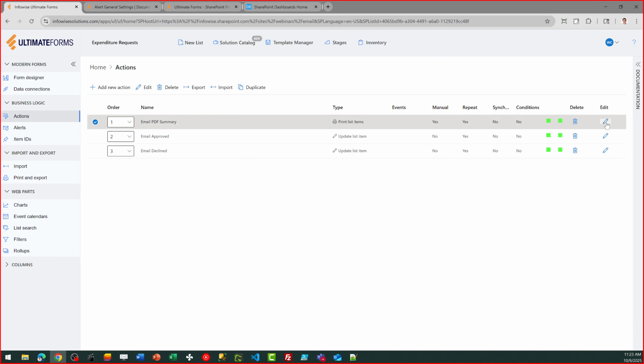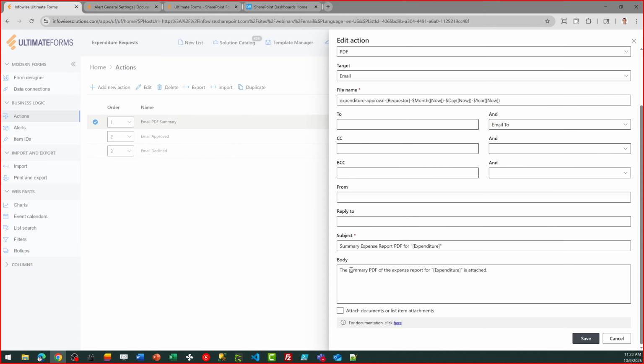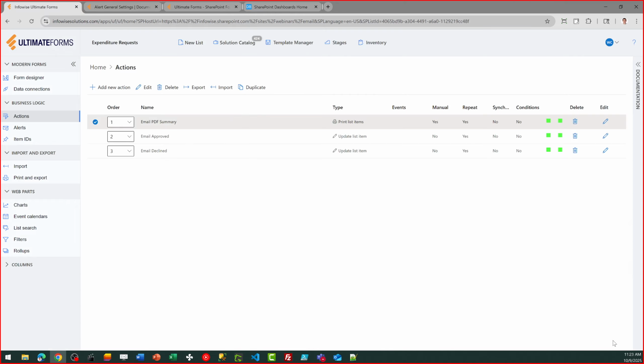I'm using a special action, email PDF summary. It produces a PDF file, which I can either send to a local SharePoint library, or I can send out through email. I can dynamically name the file and then define email content to go with that. I'm going to actually demonstrate doing that right now.